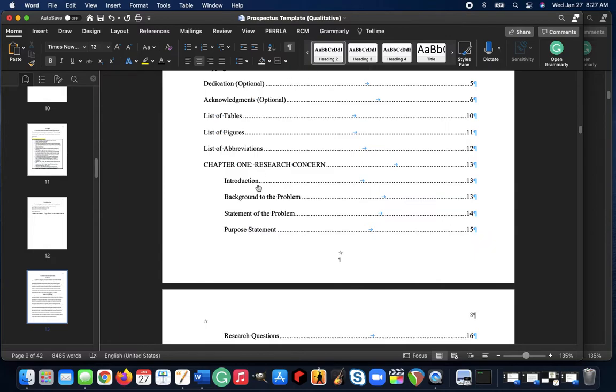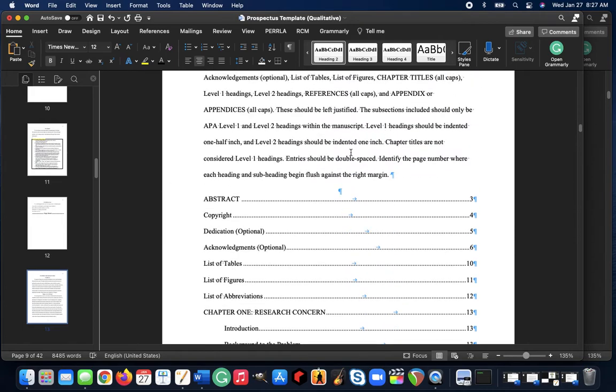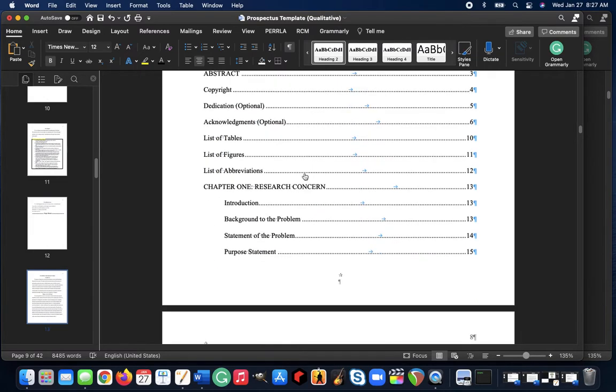Heading 2. Now sometimes, like down here under assumptions and delimitations, you're going to have things that are actually going to go to Heading 3. In their explanation, they call these things level 2 headings that should be indented 1 inch. But you're going to have to identify it as Heading 3. You don't go any further than Heading 3.